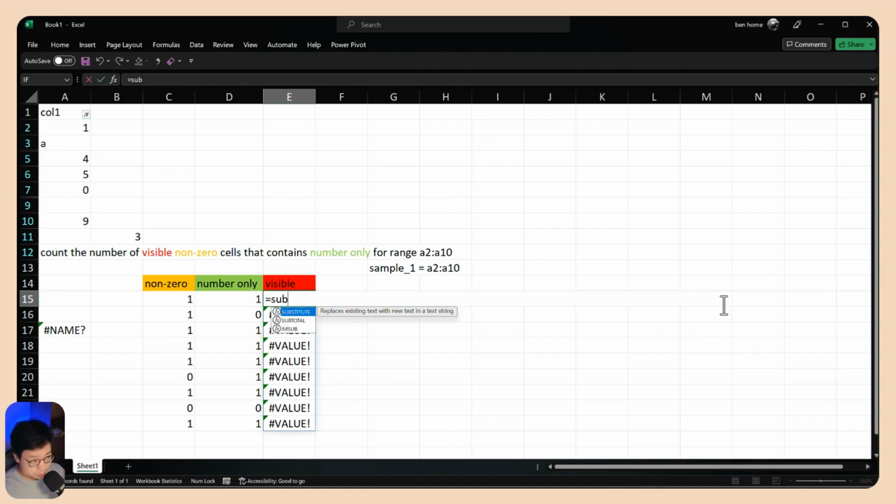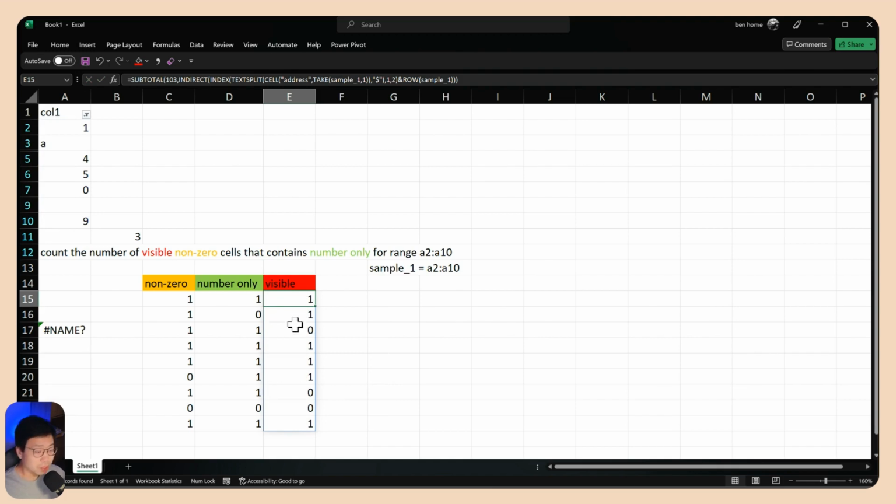Then we use SUBTOTAL. For SUBTOTAL, we're using 103, which is COUNTA, and then we paste our array, and now you can see our visible list. We know that this is position 1, this is position 2, and this is position 4. In between, position 3 is hidden, which is row 4.